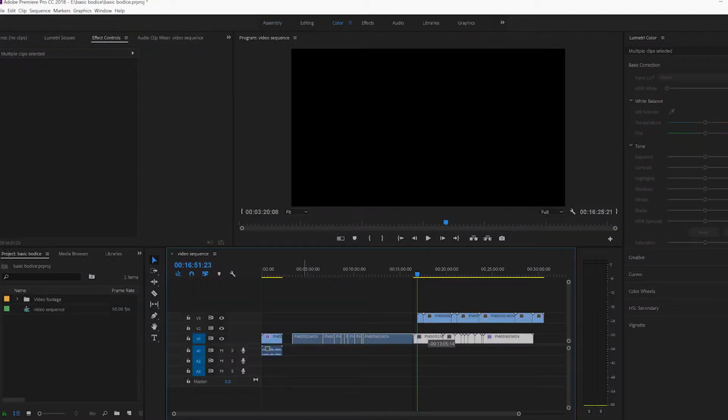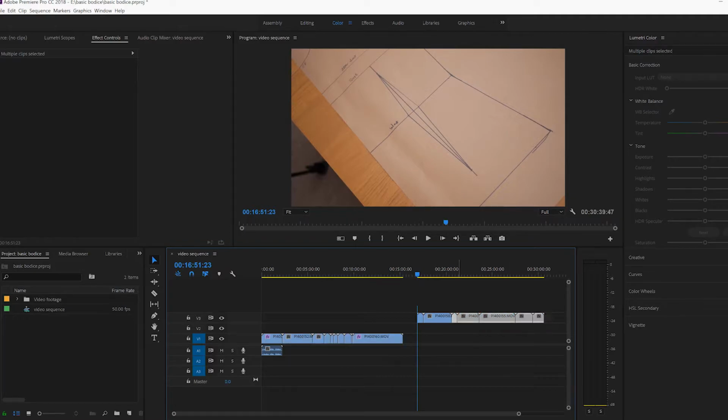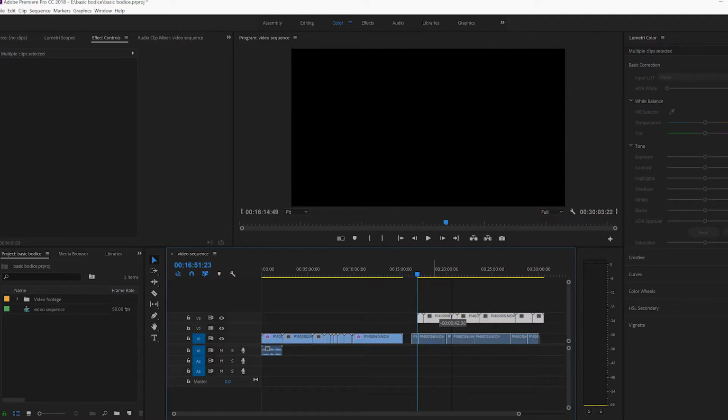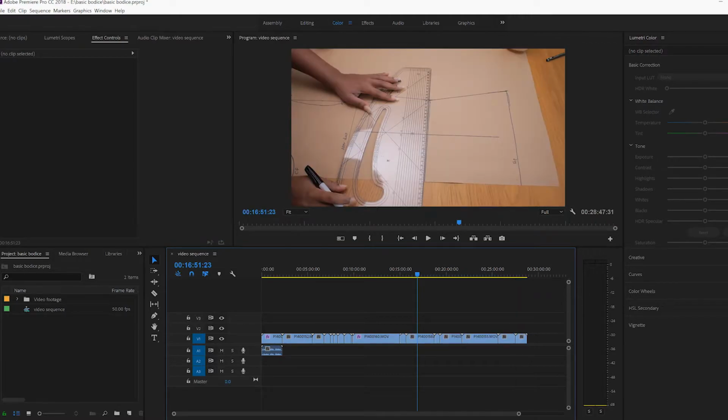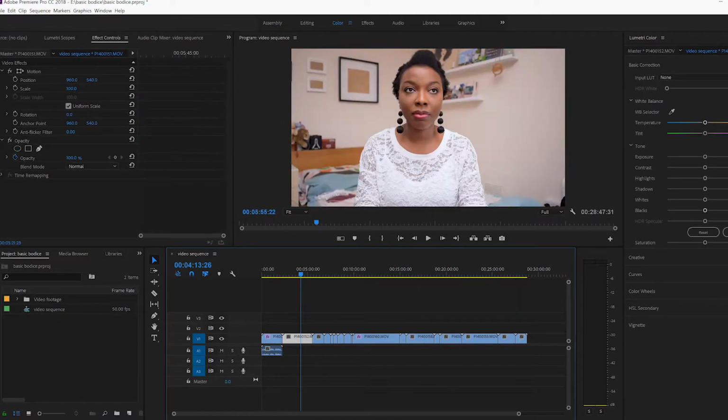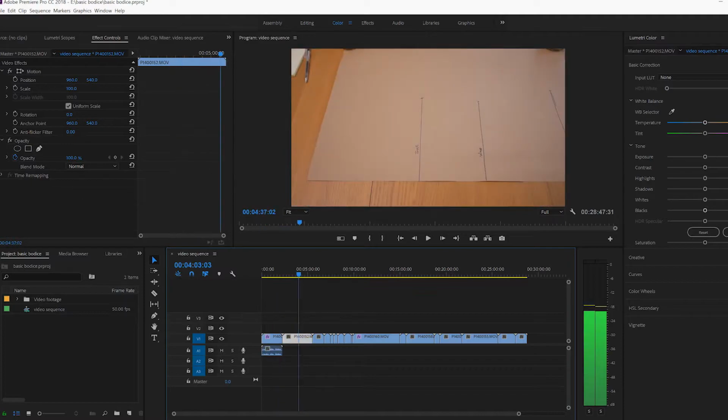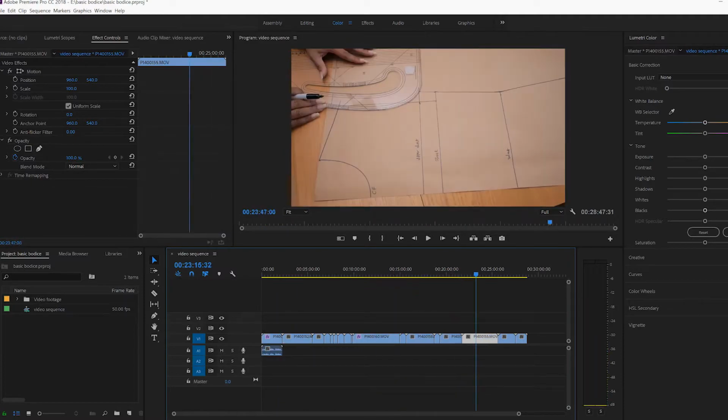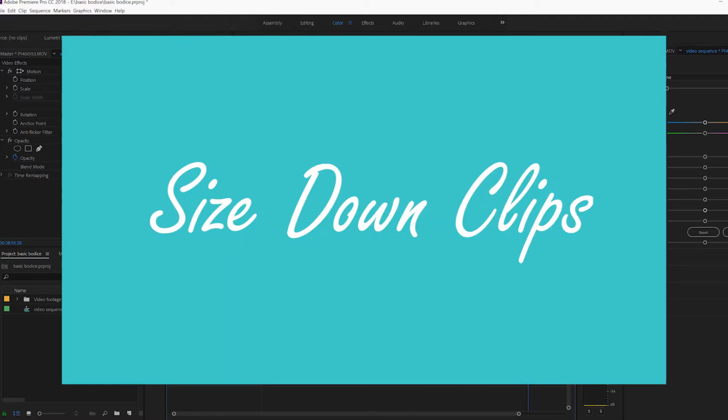So once that is all done, the next thing you need to do is to arrange your clips chronologically. So starting from my intro to my tools to the way the video is actually supposed to be arranged in such a way that when you watch it, you understand. I just make sure to do that in this arrangement part before I go down to size down my clips.